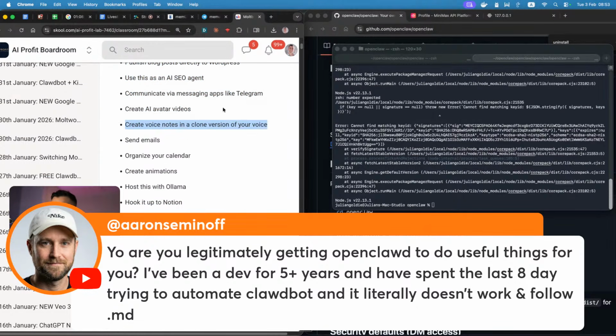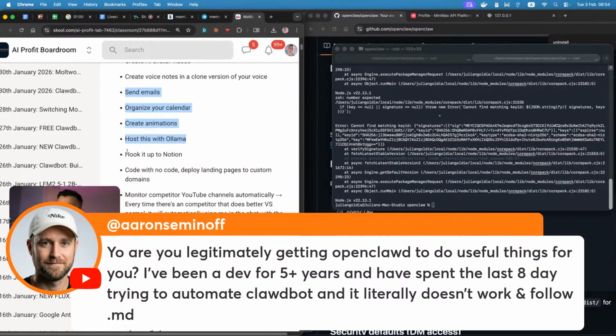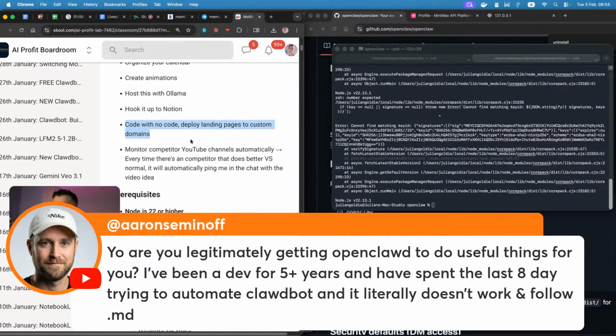It can create voice notes in a clone version of your voice. So if I'm traveling to like Japan, I can get a voice note right there. You can send emails, organize your calendar, create animations with Remotion. You can host it with Ollama. You can hook it up to Notion, and you can code websites.